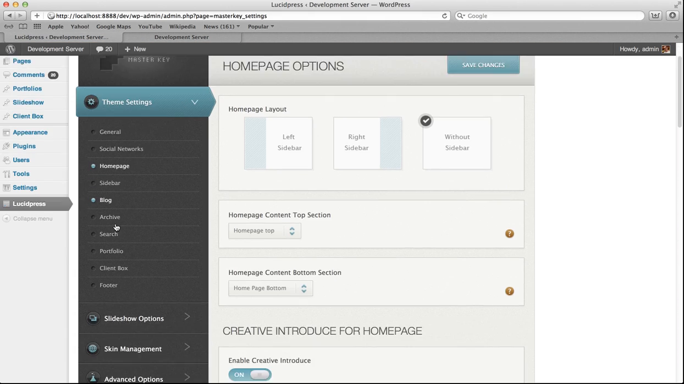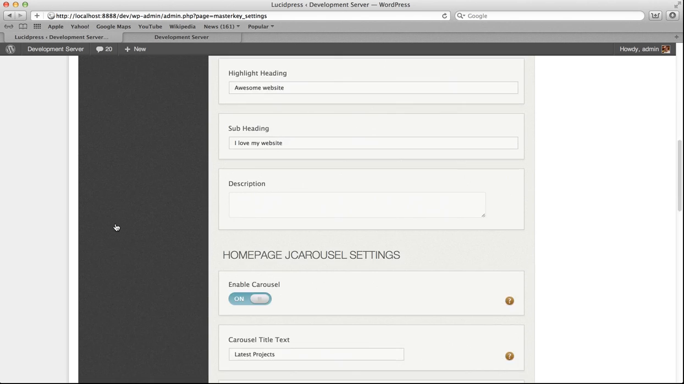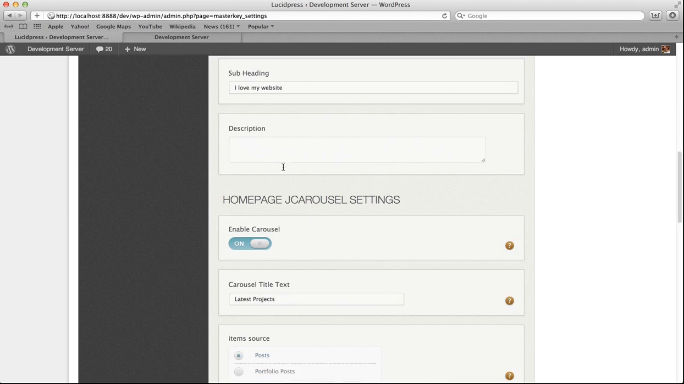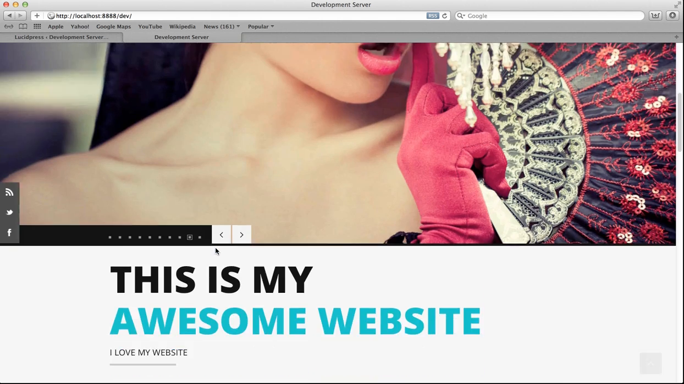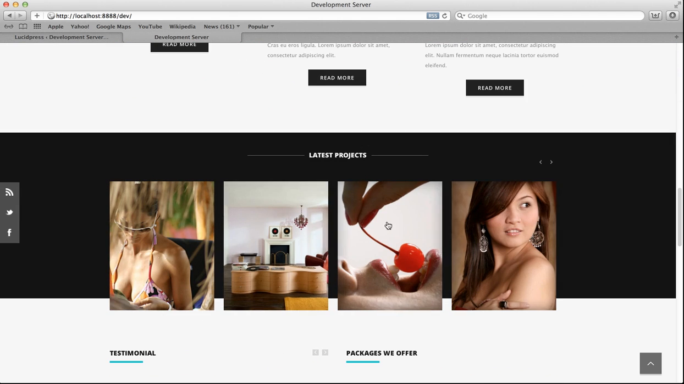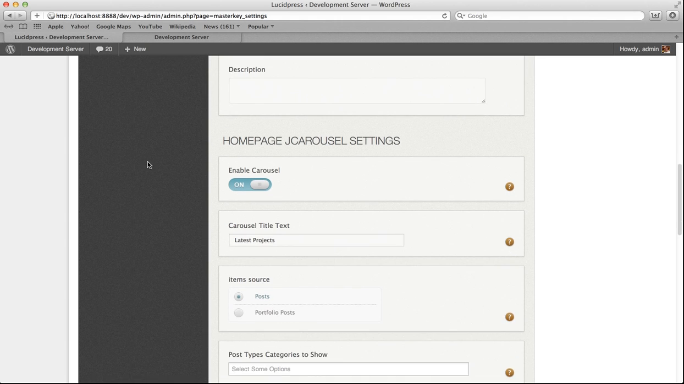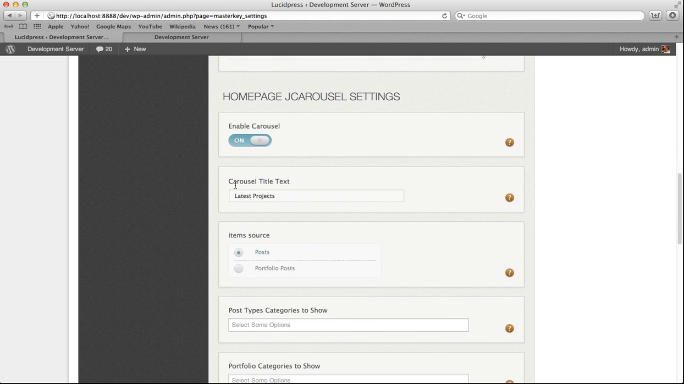Next, we're going to go to the homepage jcarousel settings. The jcarousel is this area right here. This is the jcarousel. You can add a title for it, but first things first, you have to make sure that your jcarousel slider is actually enabled from this option. You can disable or enable it. It really depends on you.